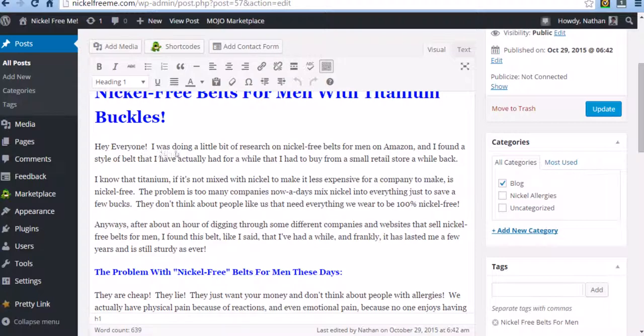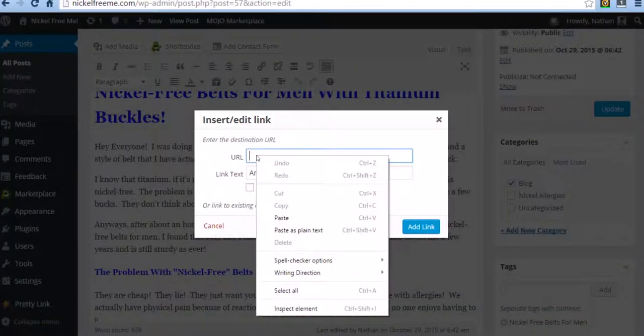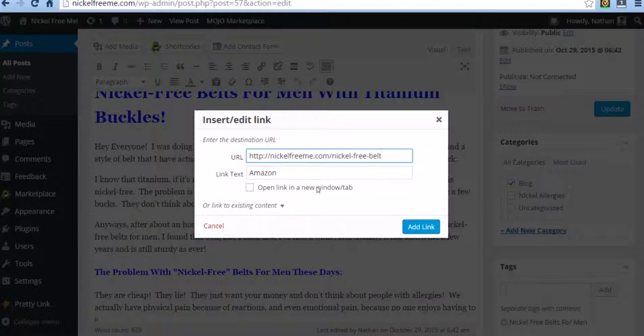So right here, as you're going through, nickel-free belts for men on Amazon. Now what I want to do is turn Amazon into a link, right? And we want them to be able to go to Amazon and see this belt we're talking about, okay? So you highlight Amazon, click on insert link, and then put your pretty link right there, and then just leave that and then say open link in a new window or tab.